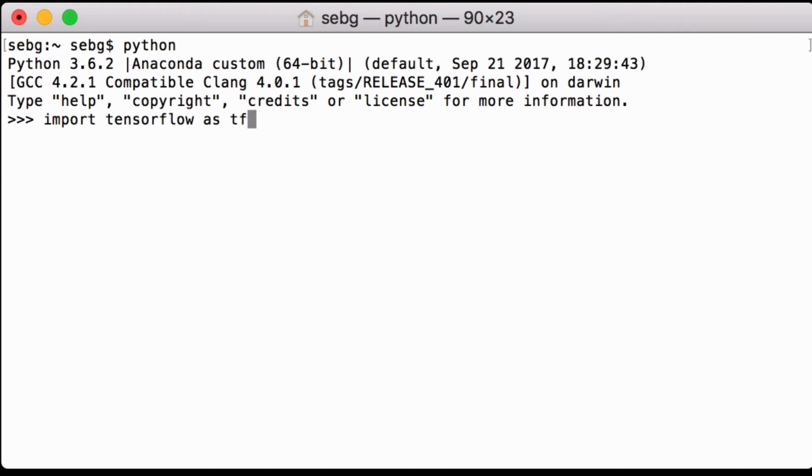We first import TensorFlow as tf. Then we print out the TensorFlow version that we are using. We are using TensorFlow 1.0.1. In this video, we're going to do a column sum in TensorFlow using tf.reduce_sum to get the sum of all the elements in the columns of a tensor.